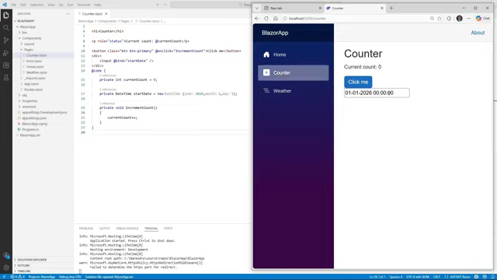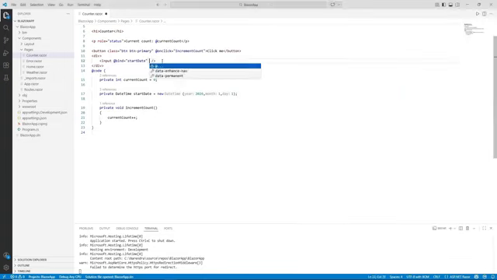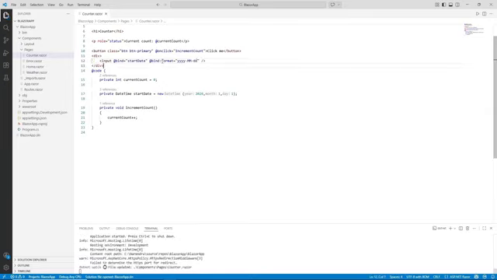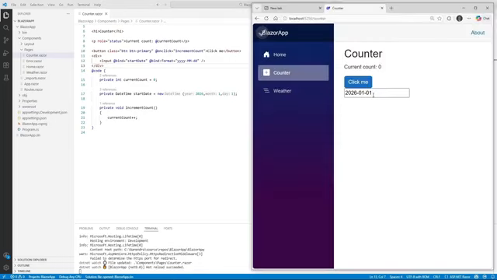Now the text box is showing a value in the default format. To show this value in a specific format, use @bind:format. Here use @bind:format, set it to yyyy-MM-dd. Save the changes, and now the text box is showing this date in the specified format. So that is how we can use data binding in Blazor.